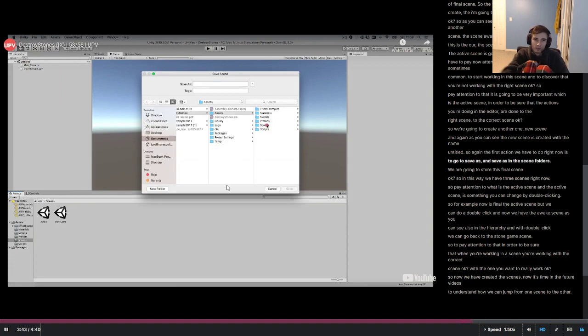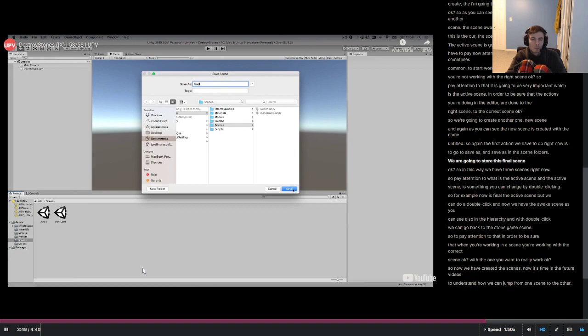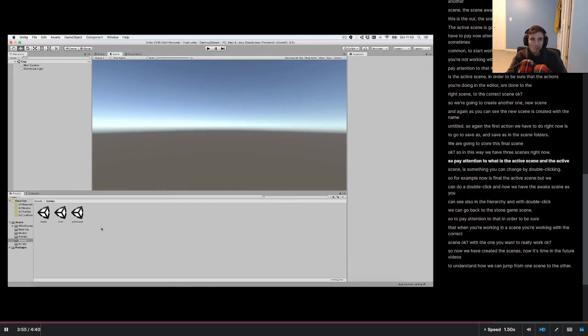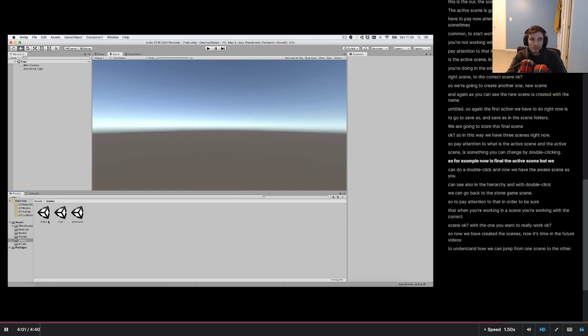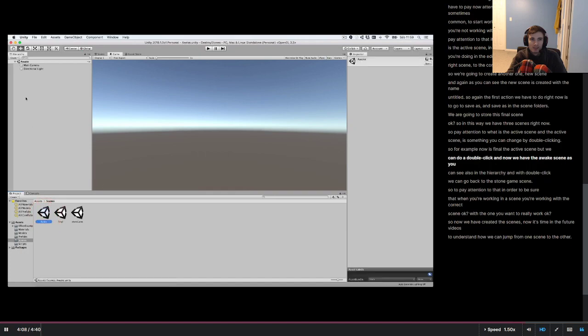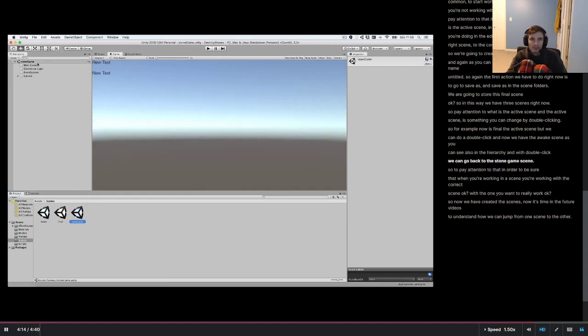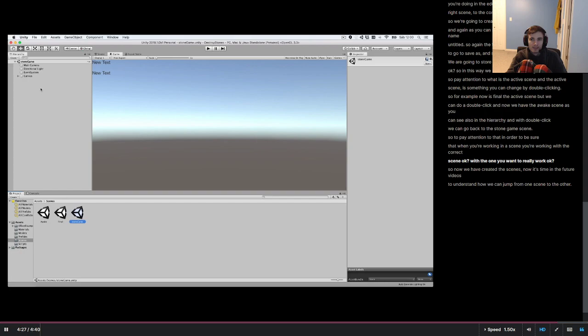Save As, in the scenes folder, we are going to store this final scene. Okay, so in this way we have three scenes right now. So pay attention to what is the active scene. And the active scene is something you can change by double clicking. So for example, now final is the active scene, but we can do a double click. And now we have the awake scene, as you can see also in the hierarchy. And with double click, we can go back to the stone game scene. So pay attention to that in order to be sure that when you are working in a scene, you are working with the correct scene, okay? With the one you really want to work with, okay?